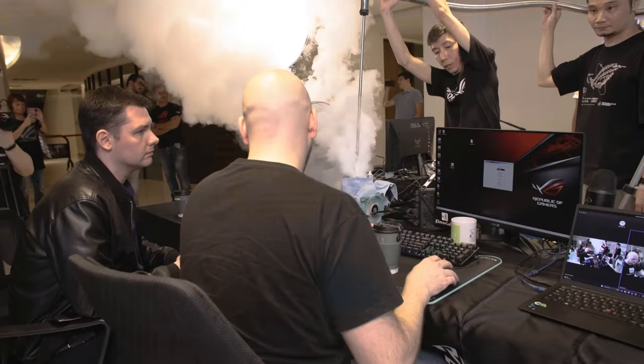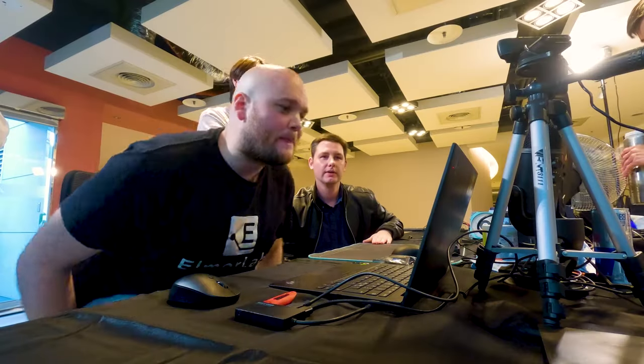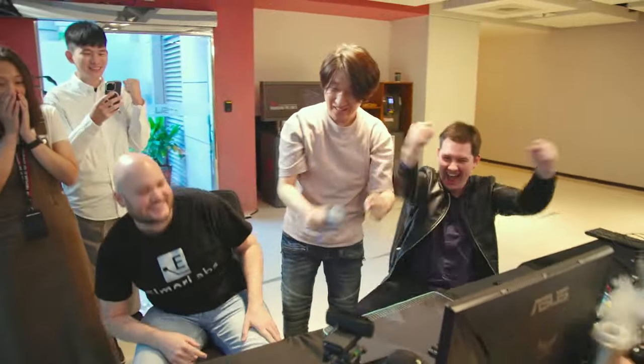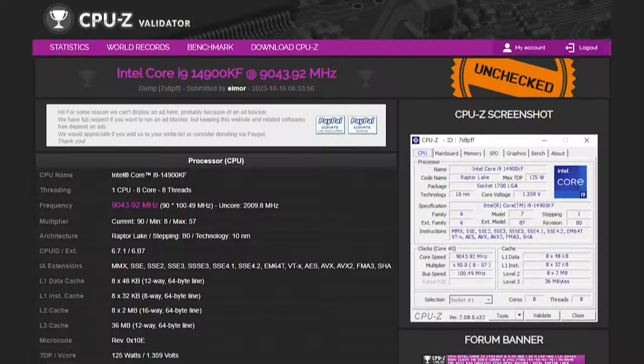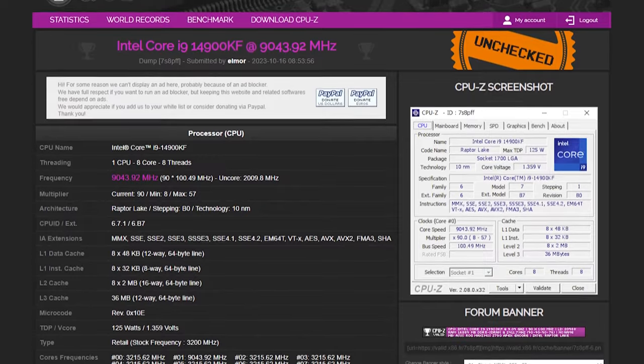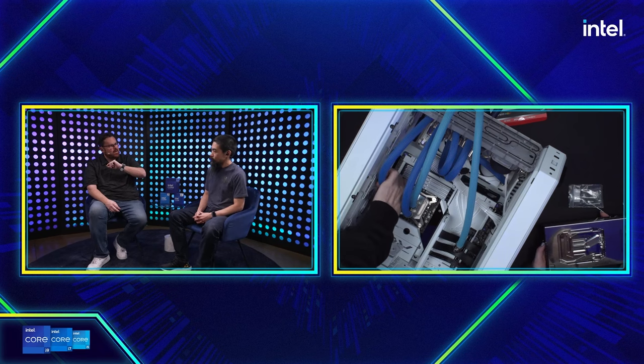All right, now just to recap, right? The Core i9 14900K world record: 9043.92, if you want to be exact. That's an HWBOT world record. DDR5 memory overclock: you can overclock your processor, your memory, but the DDR5 world record is 11,613 megatransfers. That is absolutely insane. That's bonkers.